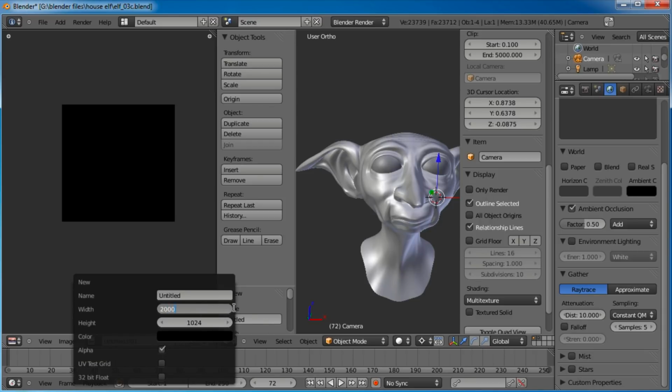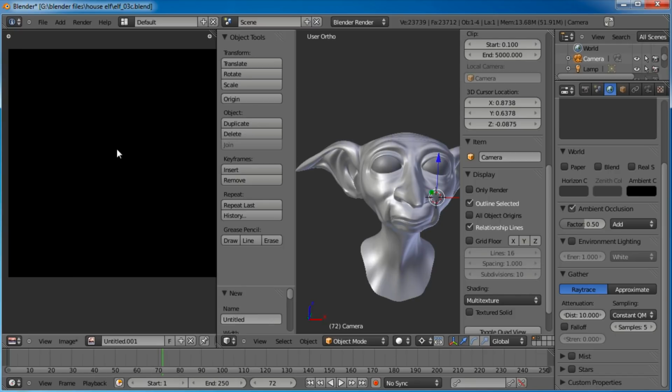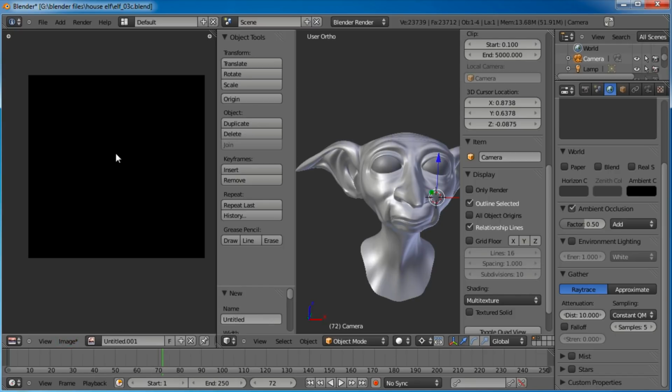Let's go ahead and change the sizes now. I like to go with at least 2000 by 2000. It gives you a pretty high resolution mesh to work with. And of course it did not. I didn't get a chance to change the color, so I'll just do that as I'm painting.